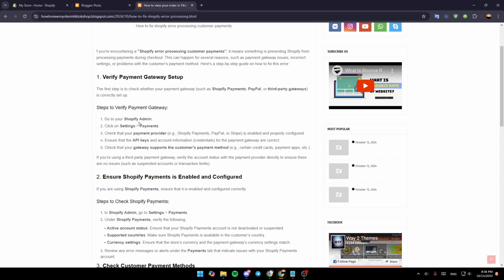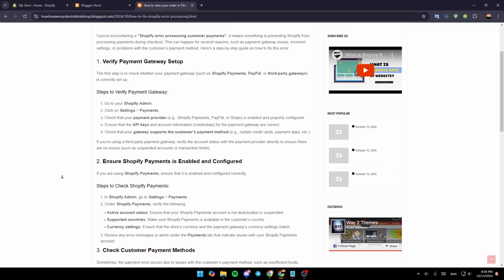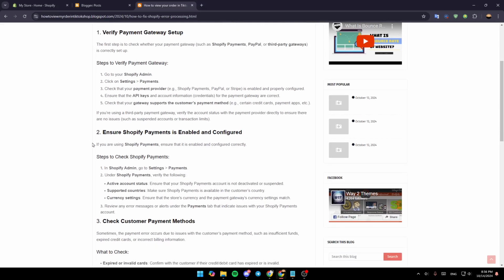First of all, go to your Shopify admin, click on Settings, then Payment. Check that your payment provider is enabled and properly configured. Ensure that the API keys and account information for the payment gateway are correct. Check that your gateway supports the customer's payment method. If you're using a third-party payment gateway, verify the account status with the payment provider directly to ensure there are no issues.